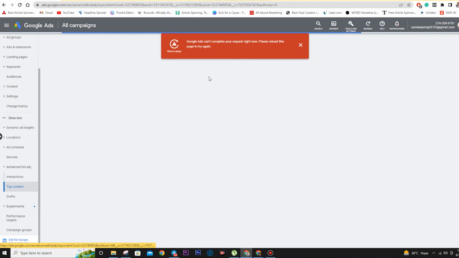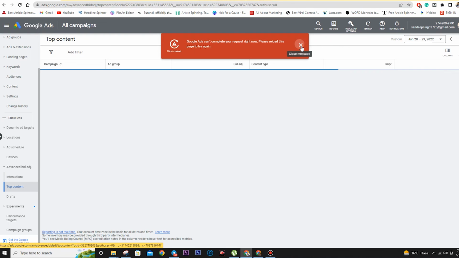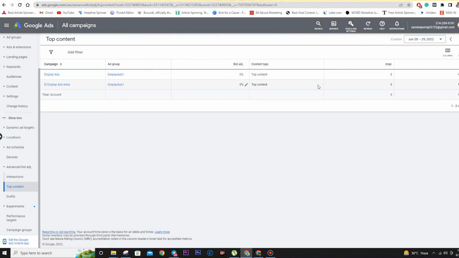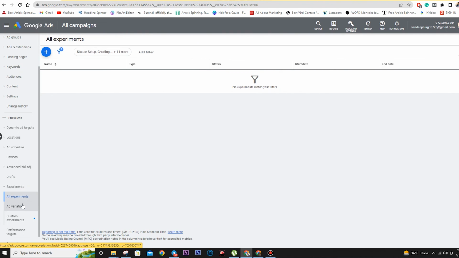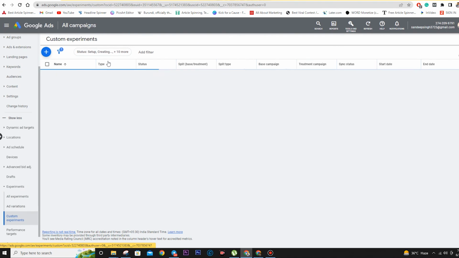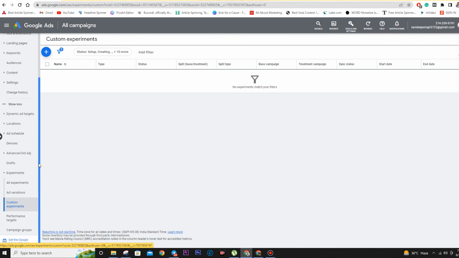These are the top content. This content shows the campaigns, the ad groups, and how our ad has been displayed. This is for drafts: while creating campaigns, when you save a draft, it's shown here. This is for experiments. All the experiments you have done, the ad variations, or the custom experiments you want to do, you can create from here.